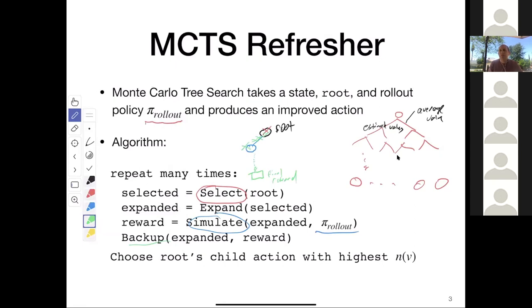The idea is we do one rollout for each loop iteration. So that's one select, one expand, one simulate, which is a rollout, and then one backup. As we're going, we are expanding our tree. Every time we expand our tree, we back up our values not just through that expanded node, but all the way to the root.